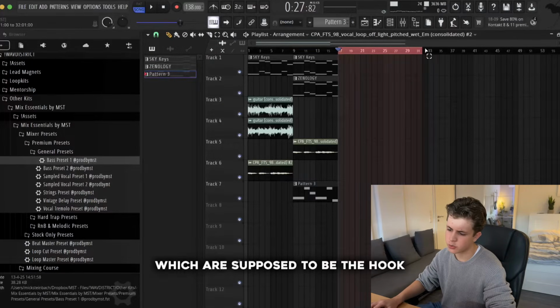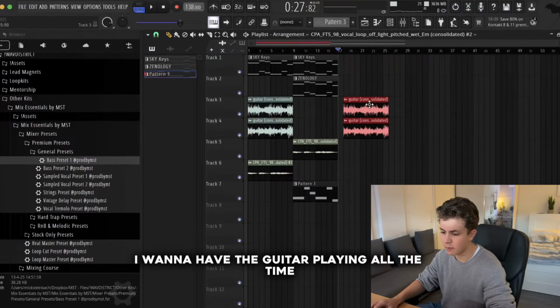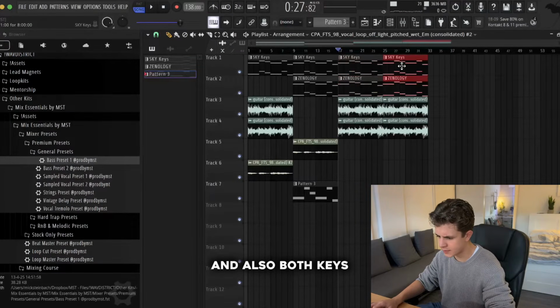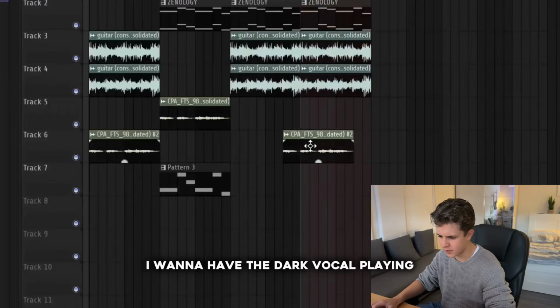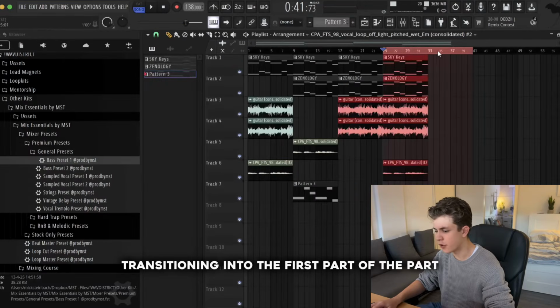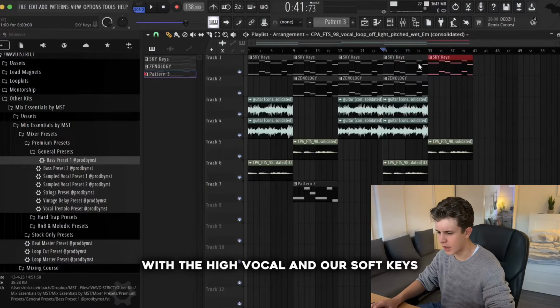Then in the next two parts, which are supposed to be the hook, I want to have the guitar playing all the time and also both keys. And then in the second part of the hook, I want to have the dark vocal playing, transitioning into the first part of the part with the high vocal and our soft keys.